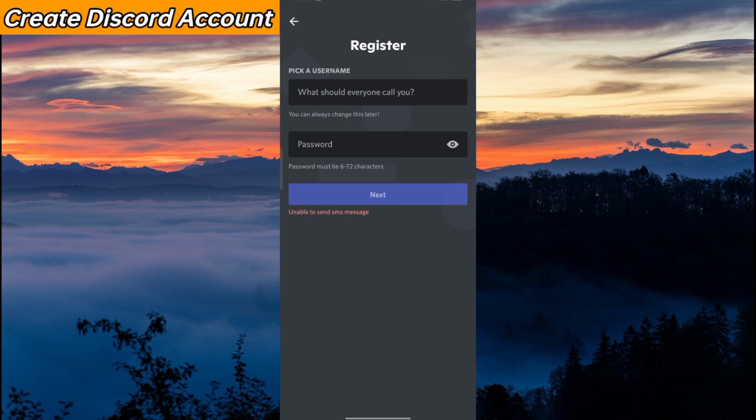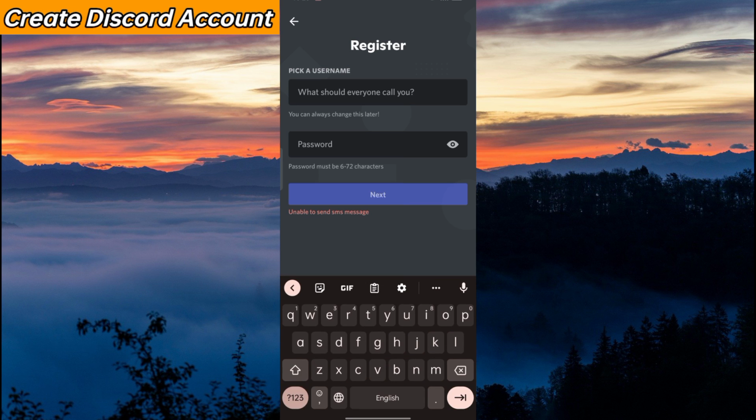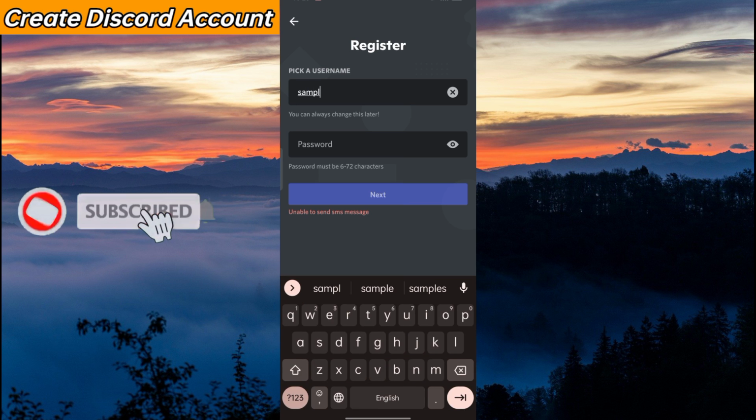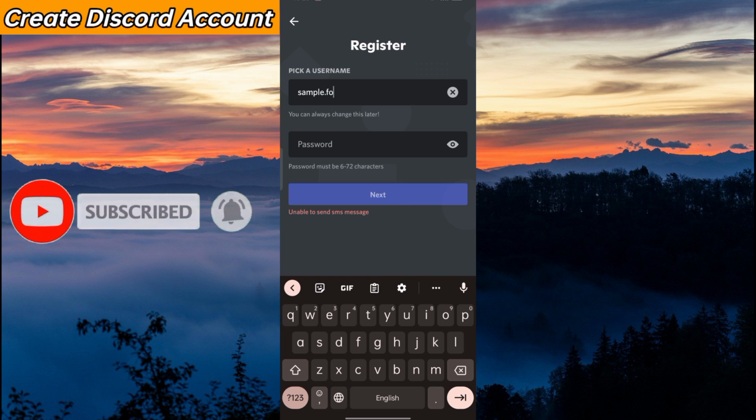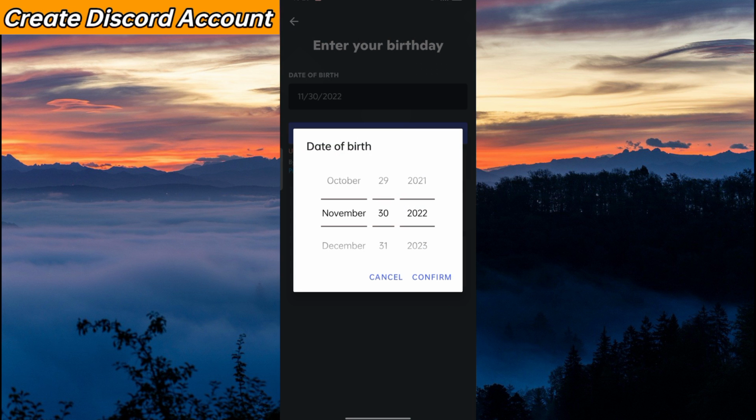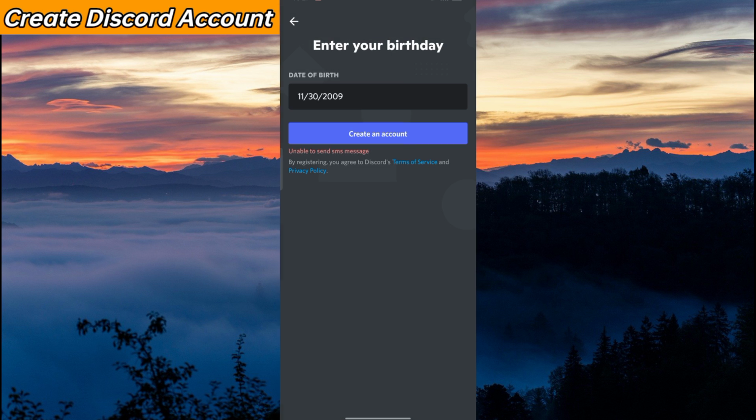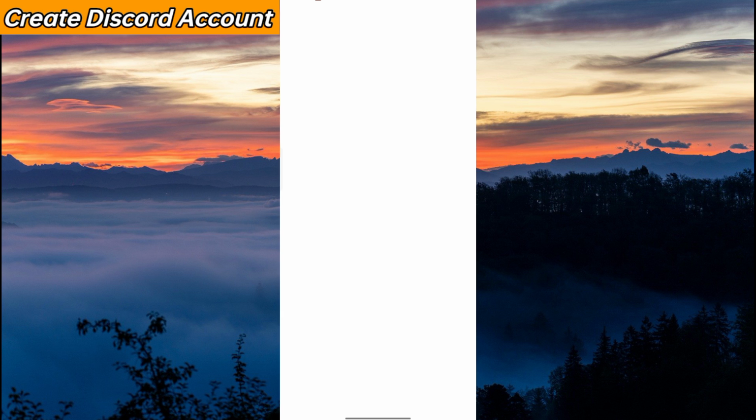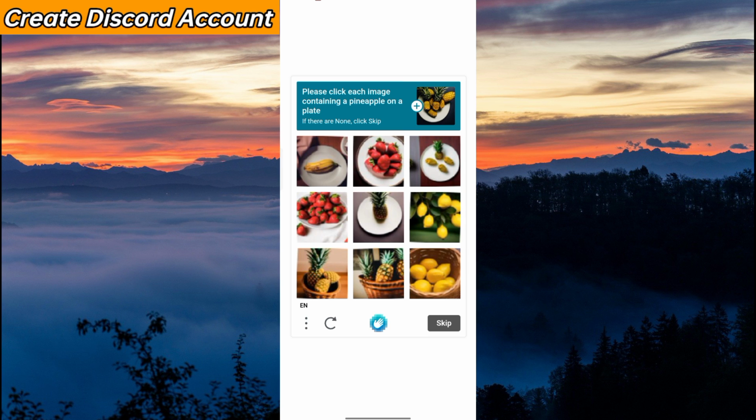and now click next to proceed, and here you have to pick a username for your Discord account. Let's say sample for you, and a password, and then click next and choose your date of birth. Let's pick a random date of birth and then click next. After that you have to solve this puzzle.